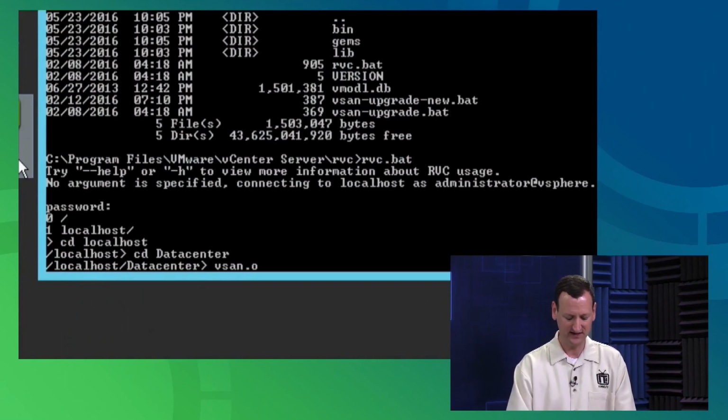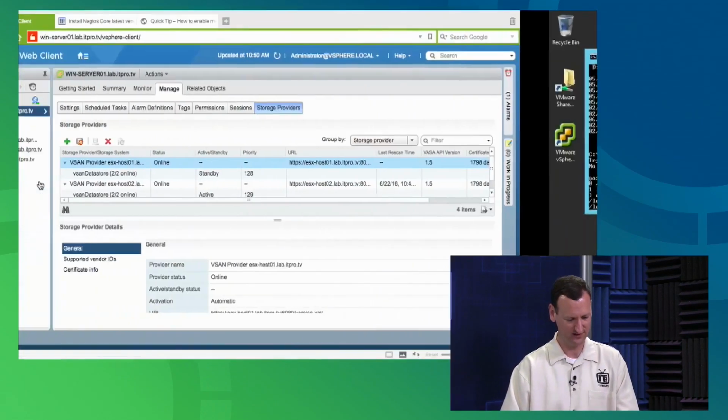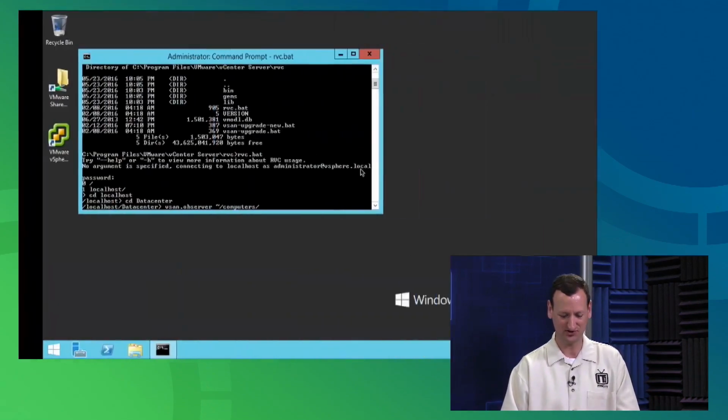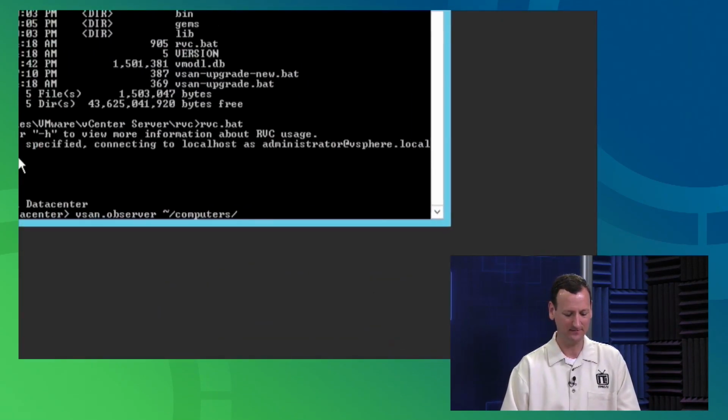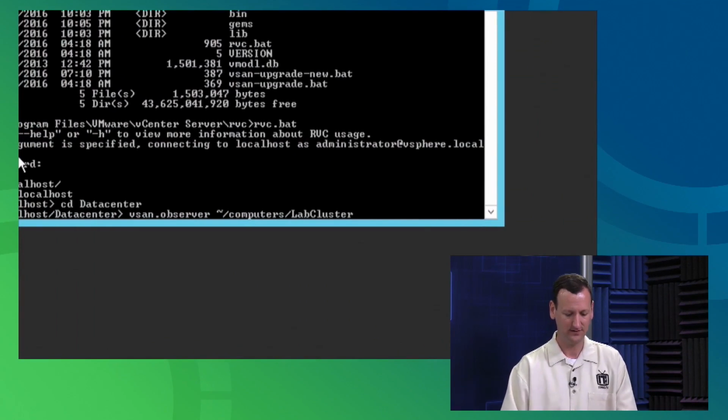So I'm going to say vsan.observer, and then I need to point it at some servers. I'm just going to point it at /computers/ and now the cluster name. My cluster name, I actually have forgotten, is lab cluster. So I need to tell it that name so that it'll attach to the lab cluster, right? Then I need to tell it to run the web server.